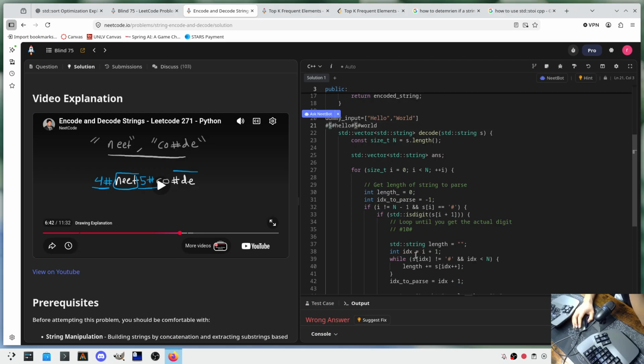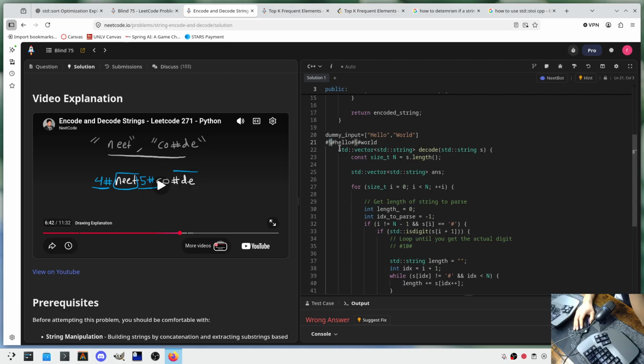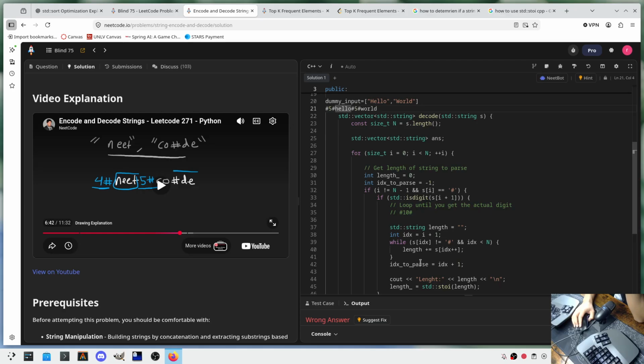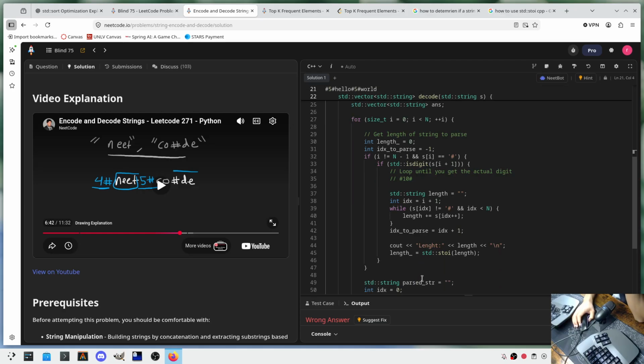Yes, it is. The next one is a digit. So we're going to try and compute the length, right? To compute the length, it's going to be index is equal to i plus 1. So it's starting at here, right? And while s[index] does not equal a pound and index is less than n, yes, length plus equals index and then plus the index, right? So now index is there. Okay, makes sense, right? And then the index to begin parsing at should be at index plus 1, which is going to be hello, right?